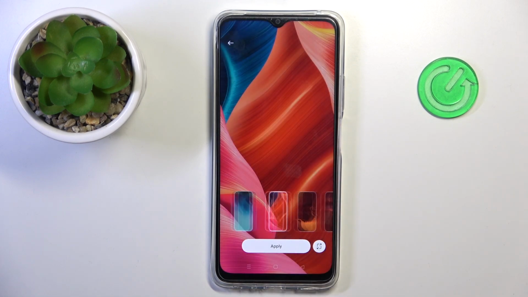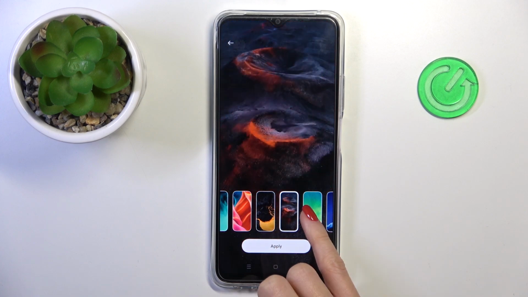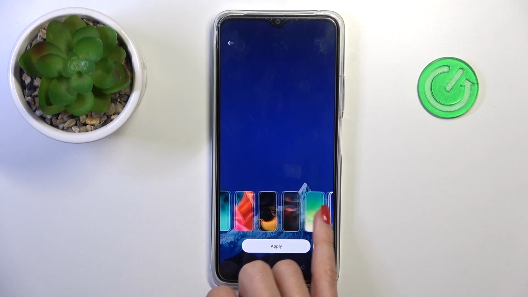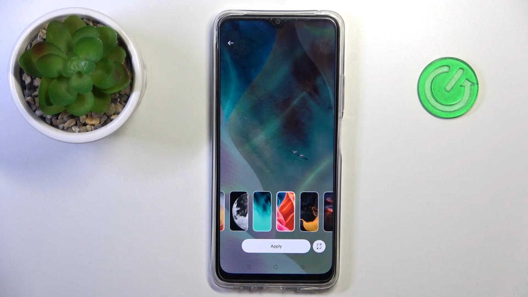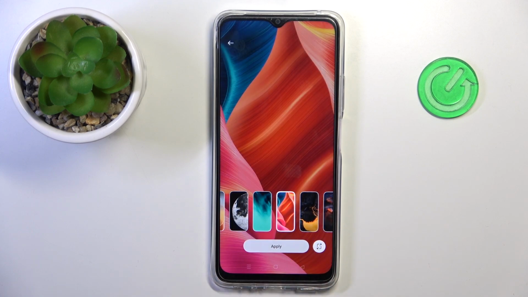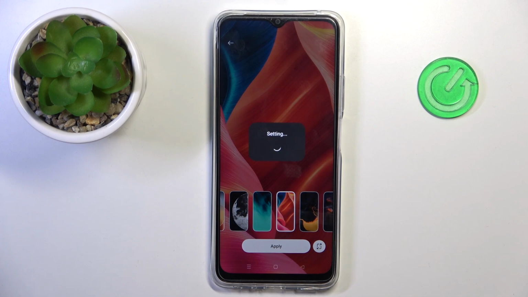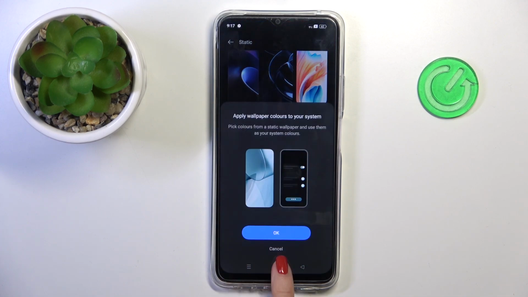for example this one. Obviously you can go through all of them and choose the one that you like the most. And once you have it, tap on apply. Then decide if it's for your lock screen only, just your home screen, or both of them. And that's it, that will be all.